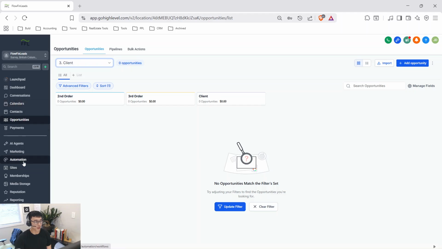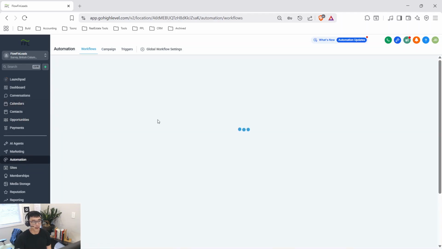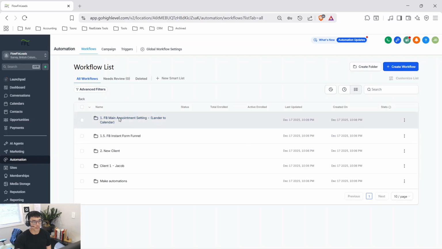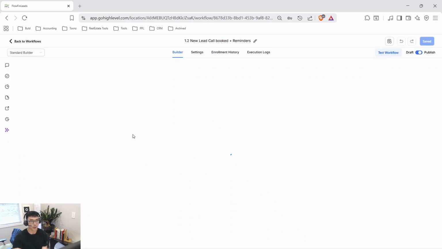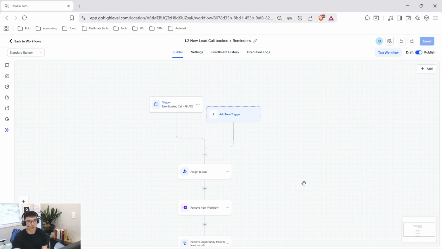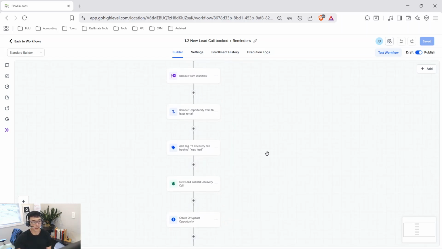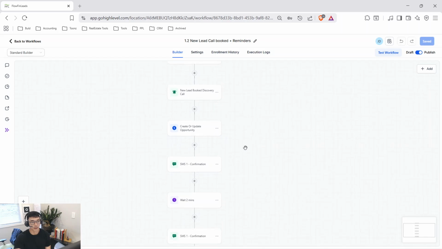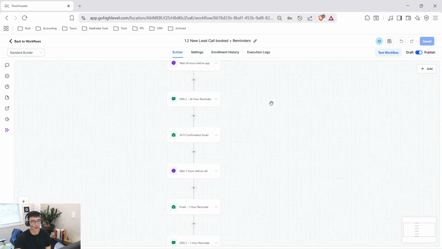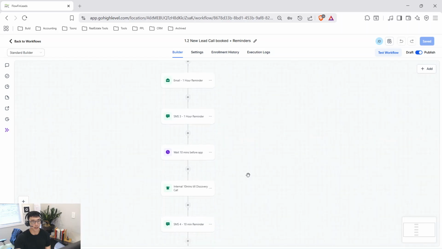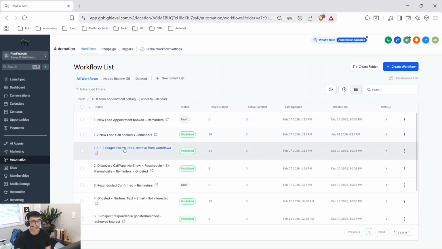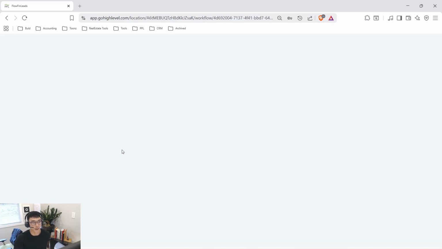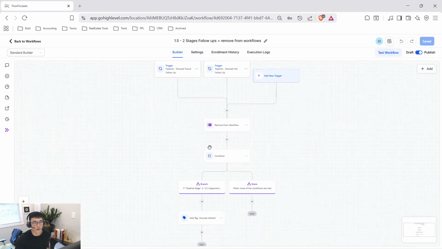So we'll then move on to automations. And we're going to go over the appointment setting. This is when a new lead comes in and they book basically like this. Confirmations, reminders, and then an SMS for the last 10 minutes. Next one I have 2 stages, follow-ups removed from workflows. So this one here, let's have a look.